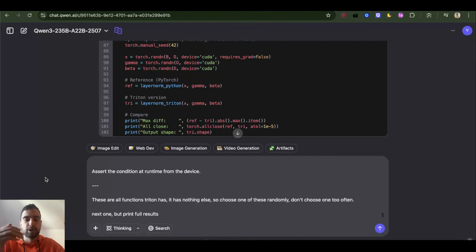So don't get into a trap of wasting time doing all of these details that are not necessary, like refining that. And then these are all the functions Triton has. It has nothing else, so choose one of these randomly. Don't choose one too often. Next one, but print full results. I can maybe separate a bit. Print all numbers that are outputted from both functions.